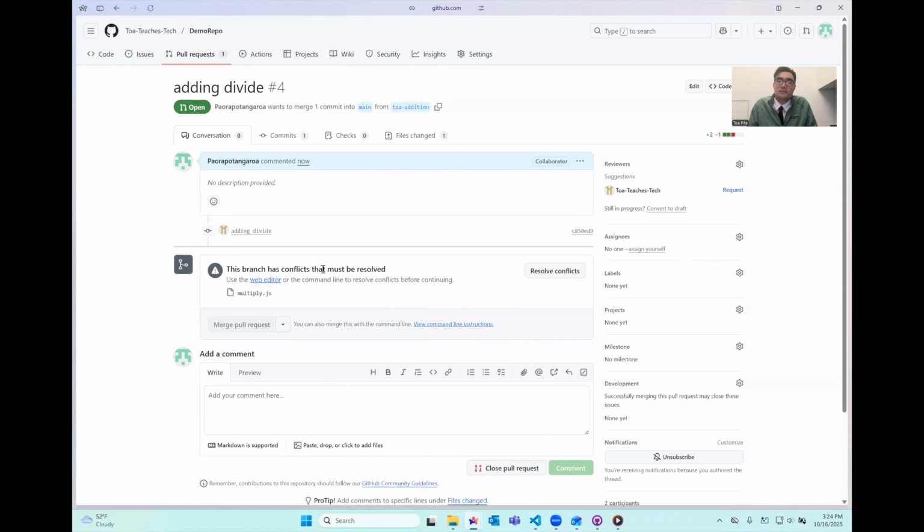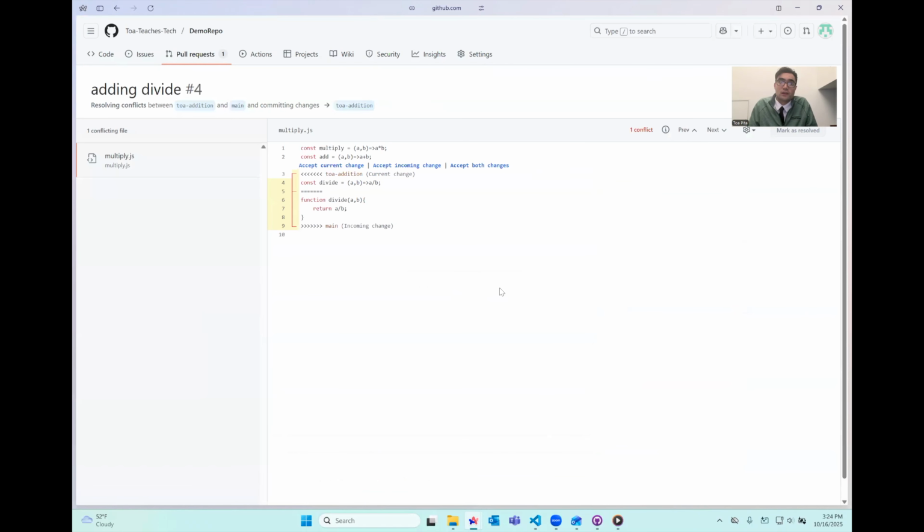And it says the branch has conflicts that must be resolved. Use the web editor or command line to resolve the conflicts before moving on. In other words, my code contradicts code that is in the main branch. So I'm going to click this resolve conflicts. This happened because another account created this function called divide. So we edited the same lines of code, and now GitHub doesn't know which one is correct.